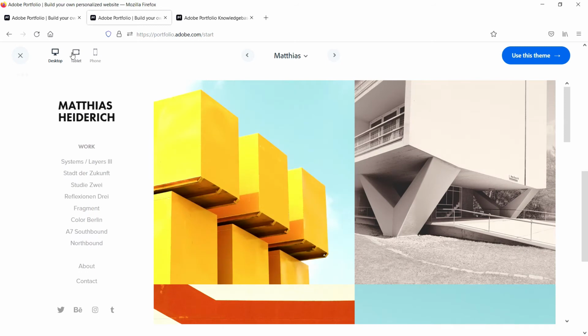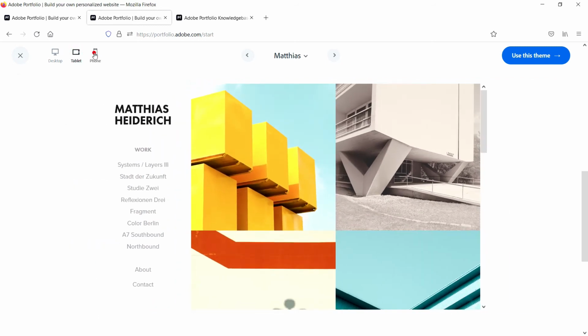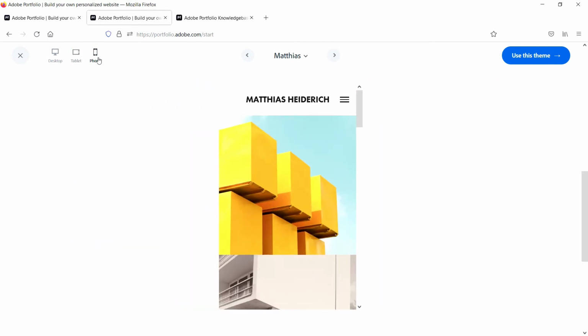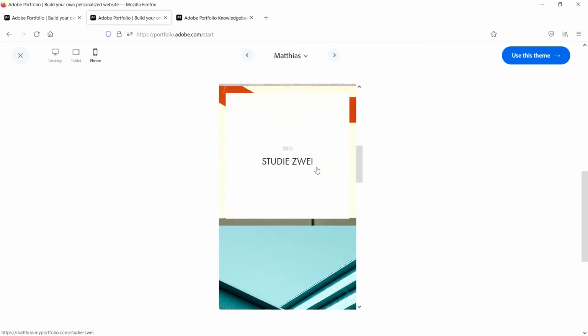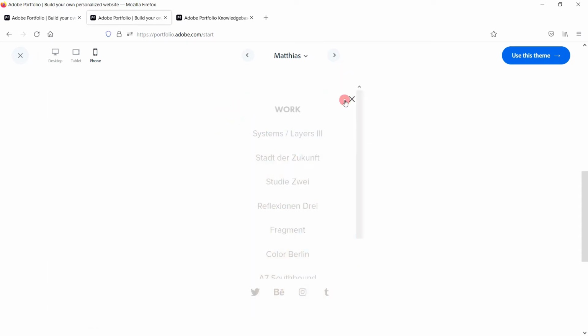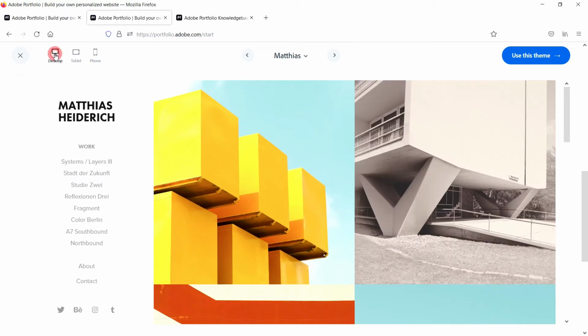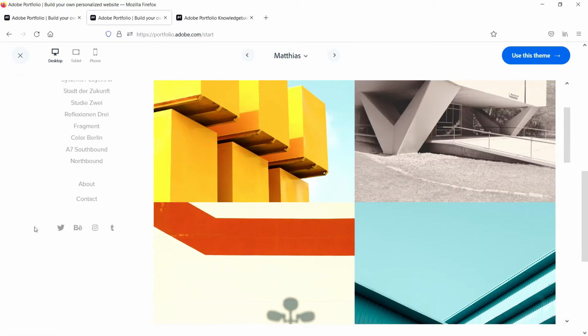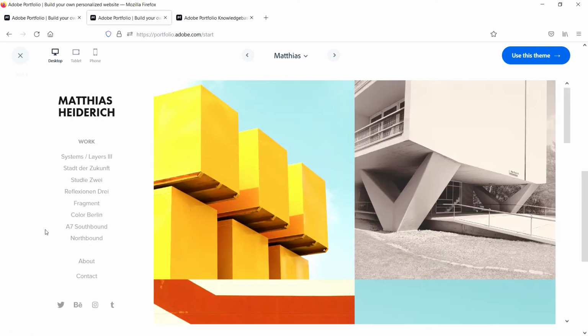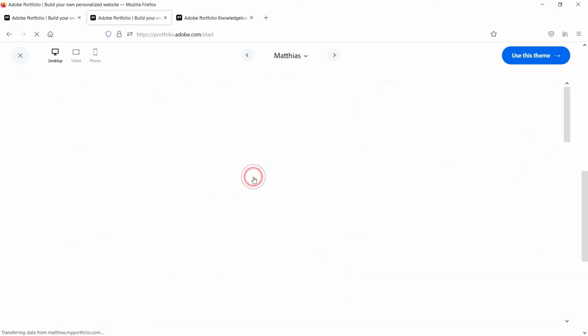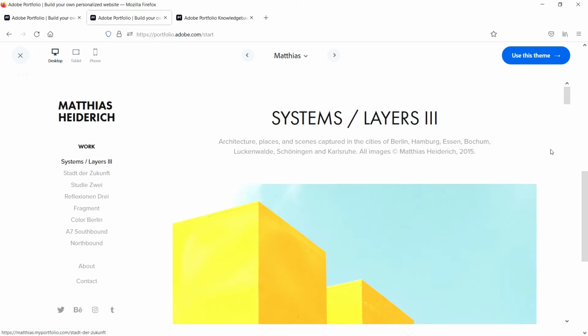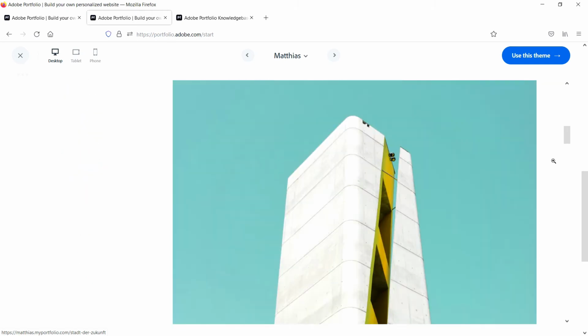You can preview what it looks like on a tablet, just up the top here, clicking these icons. So that's on a mobile phone. Gives us our menu with the bars up the top here. So we'll go back to desktop. So we've got our social media icons down here as well. We can click on these images. It takes us to the collection within that page.